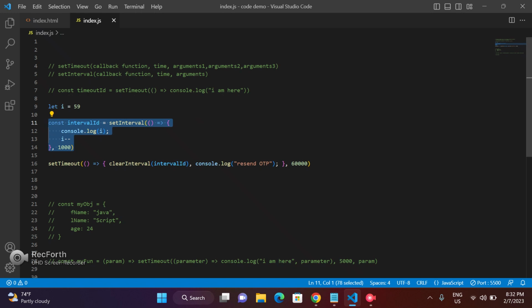So the interval gets started. After each second what is happening? i minus minus means 59, 58. i is decreasing by 1, 1, 1, 1. After 60 seconds what is happening? We are stopping this timer, and what are we doing? We are saying Resend OTP.